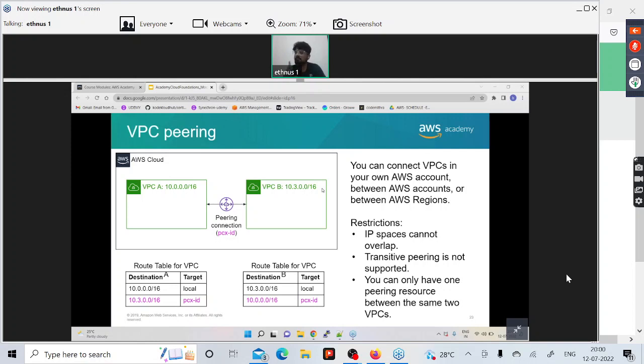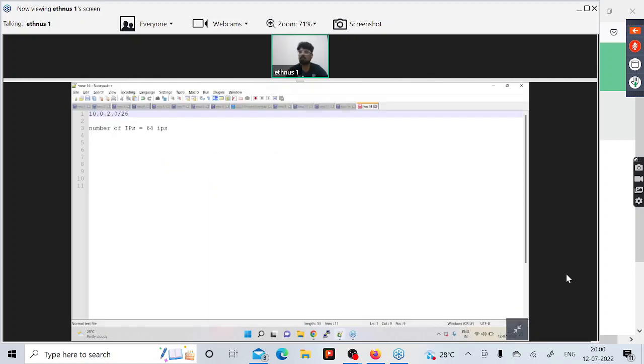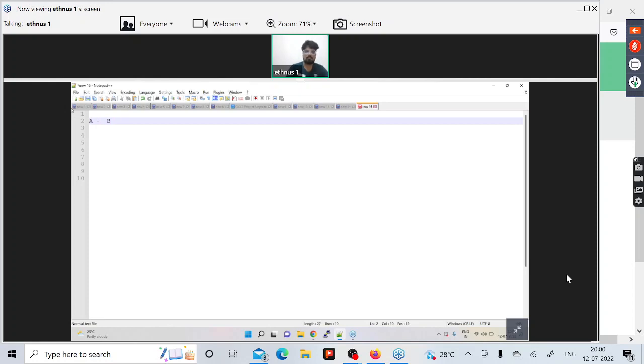Second, transitive peering is not supported. Transitive peering means non-direct peering. First I will tell you what non-transitive peering is, and I'll give you an example. Let's suppose this is VPC A. VPC A is connected to VPC B, and VPC B is connected to VPC C or VPC D.